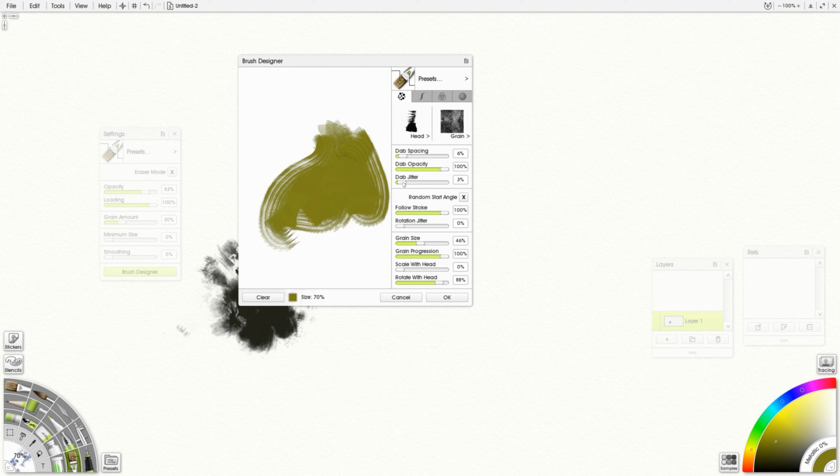Jitter is going to kind of accelerate or expand or contract the spacing there. That's what the jitter is going to do. And the opacity means that you're either going to paint 100% opaque or kind of transparent. So I like to stick in this range. Follow stroke means that the stamp itself, the shape of it, you can see it's following the angle of approach of the stroke, and that's what this is.